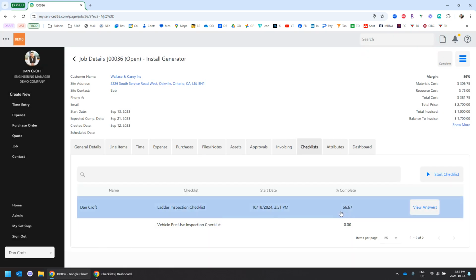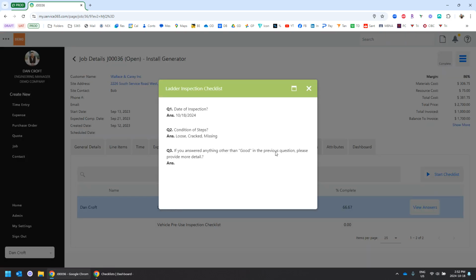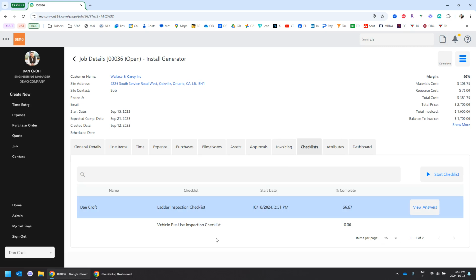And as you can see there, it shows that I was only 66.67% of the way through completing the checklist. I can view the answers, and I can also go through my reports. I could go and export that as a PDF as well. So that's how you assign a checklist to a job. And with template jobs, you can pre-assign the checklist. So you can have template jobs where the checklists are already added to the job, and you don't need to go through that assigning process.